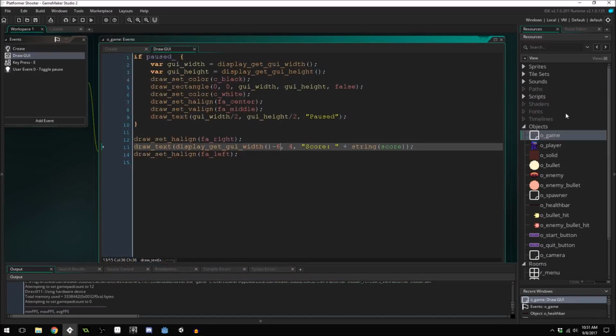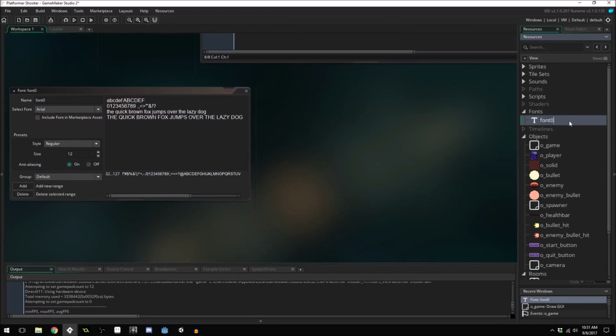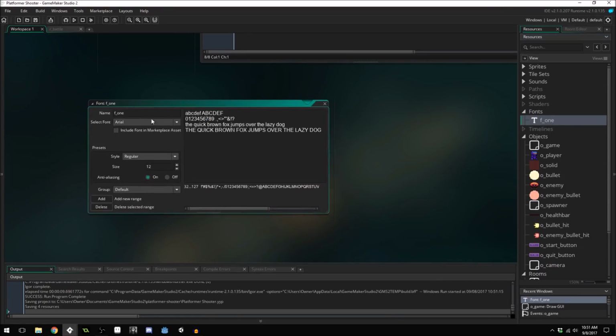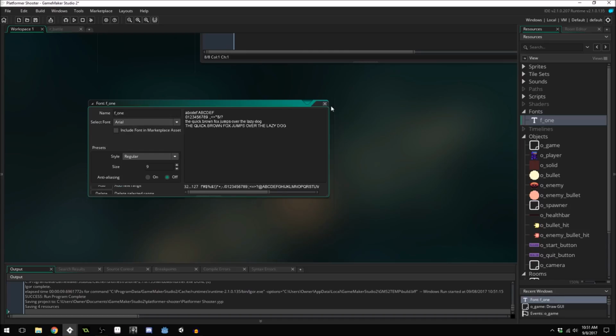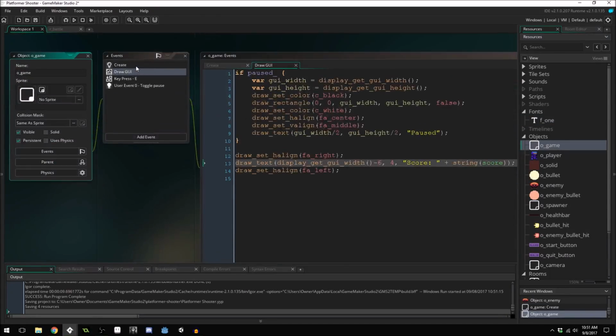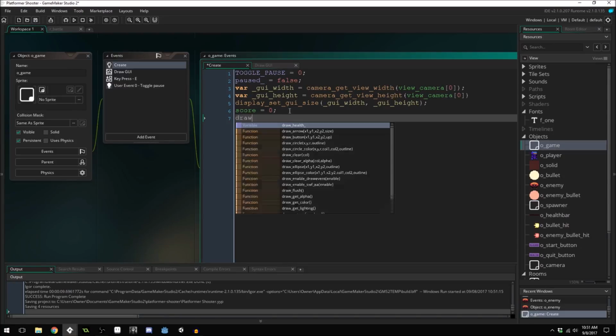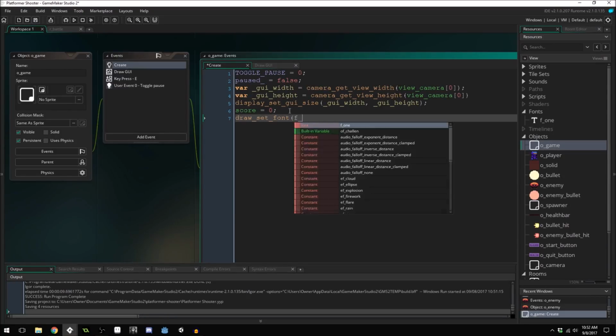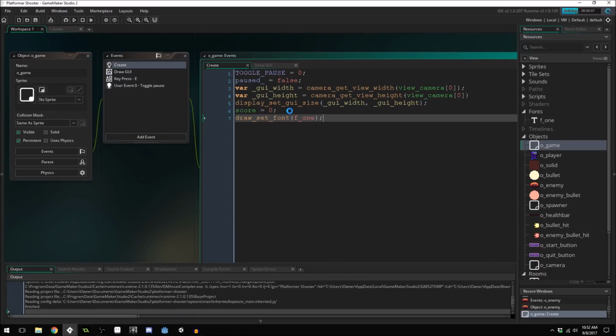It doesn't look very nice because of the font, so let's create a new font. We'll just name this font 1. And sure, Arial's fine. I'll make it a little smaller. I don't want anti-aliasing on, so I'm going to turn it off. This is going to make it more pixelated. I think that's good enough. And then all we need to do is in our game, we'll just set the font in the create event. Draw set font 1. And let's see how that looks.